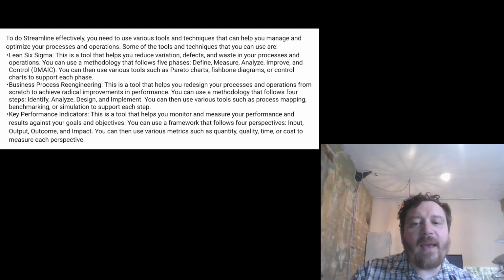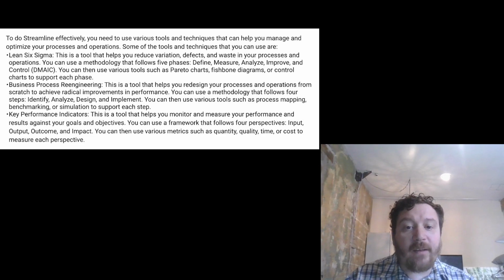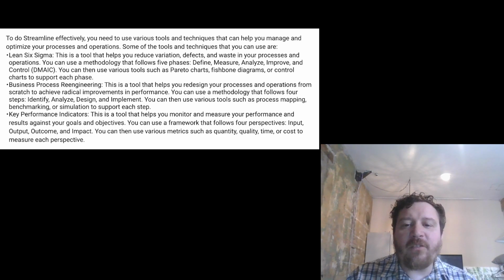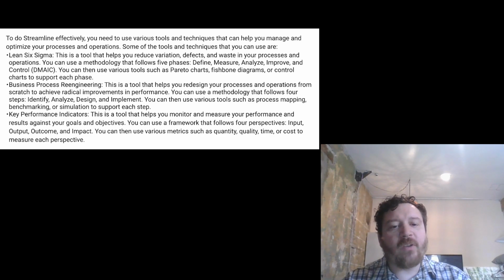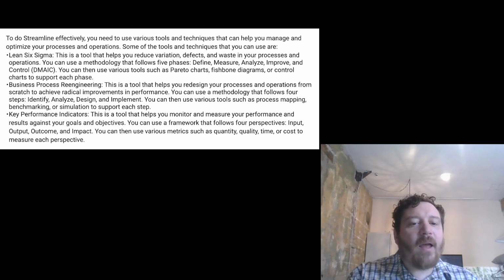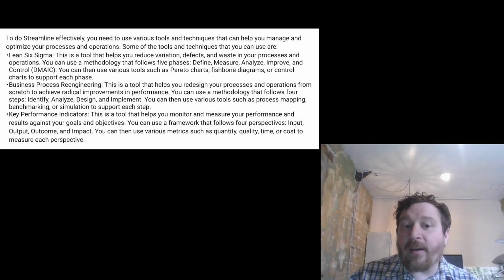Outcome. We measured the outcome of our processes and operations by using metrics such as the error rate, the customer satisfaction rate, the customer retention rate, and the customer loyalty rate. We found that we were able to improve our outcome by at least 15% in the next year. Impact. We measured the impact of our processes and operations by using metrics such as market share, brand value, social value, or environmental value. We found that we were able to increase our impact by at least 25% in the next year. As you can see, we use these tools and techniques to manage and optimize our processes and operations.